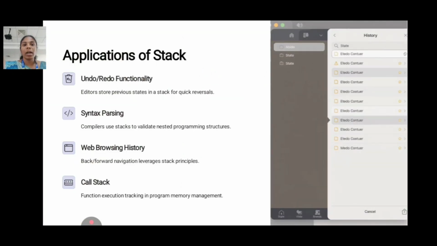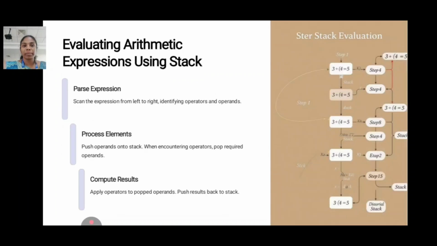Applications of stack: undo in editors, storing previous states in a stack. Reversals. Syntax parsing: compilers use a stack to validate nesting of programming structures. Web browsing history: backward navigation leverages stack principles. Call stack: function execution tracking in program memory management.